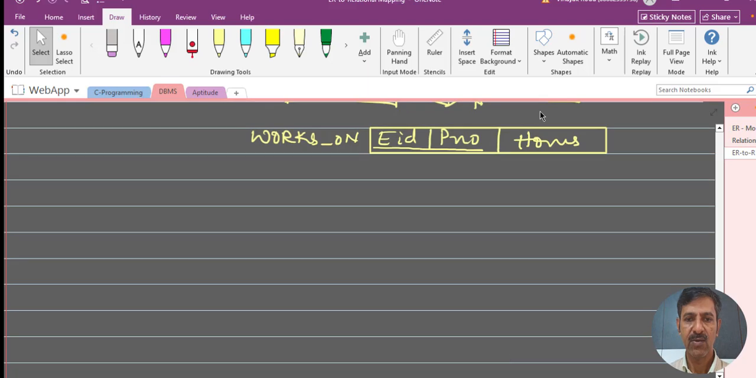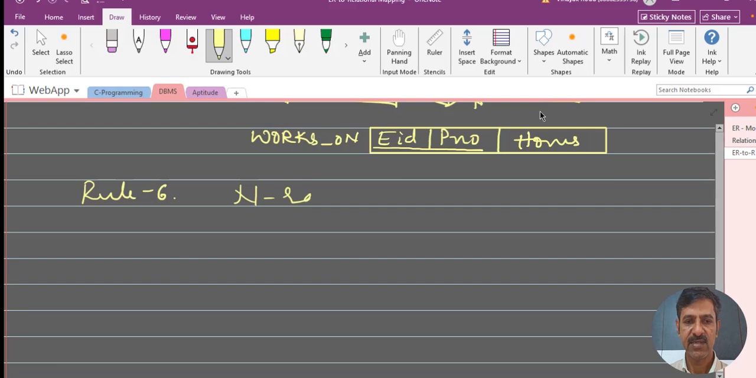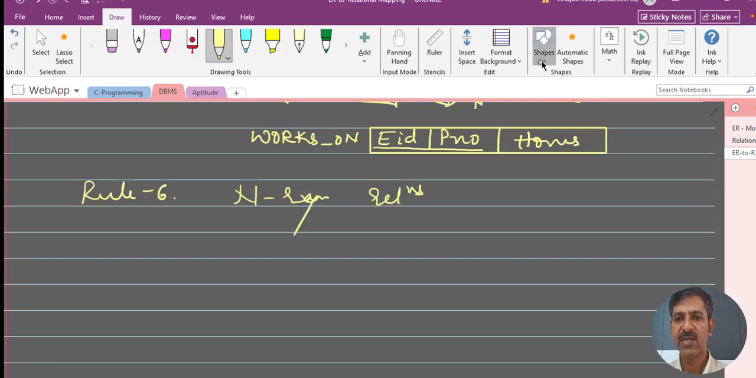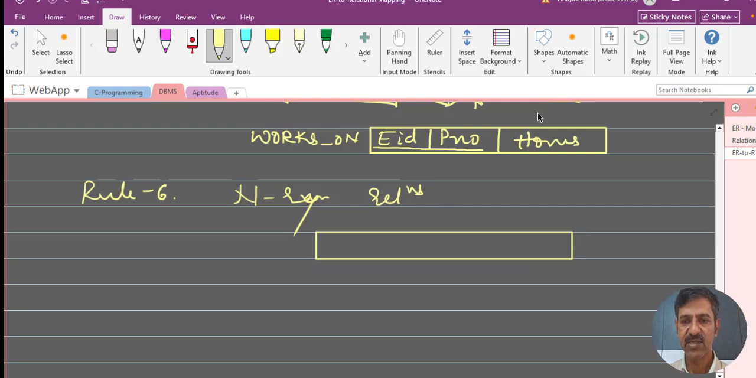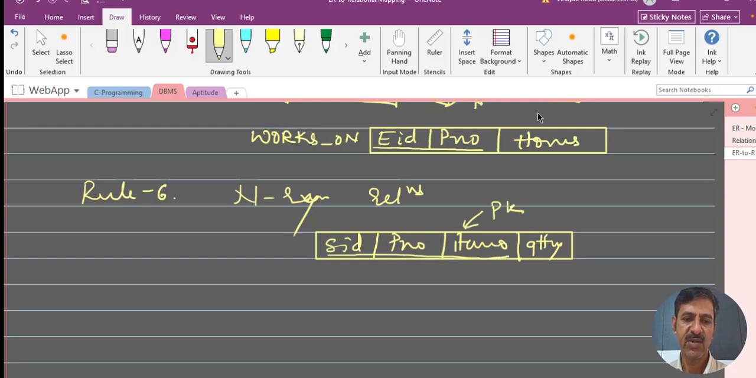Now rule number 6 is for n-ary relationships. Normally this is very rare, but if you have more than three entities participating, for example, in a project, there could be supplier and item taking part. So supplier ID, project number, and item number, together with how much quantity is utilized. And as you can see, all these three will be part of the primary key. So it is very rare to have such a relationship. If at all you have one, this is how you have to map.